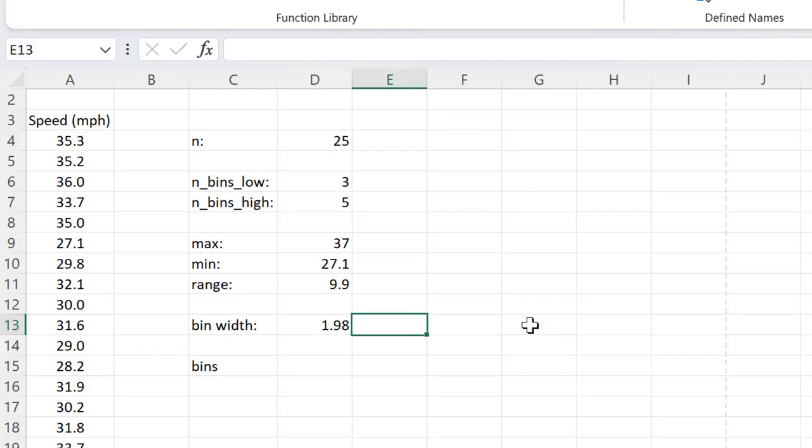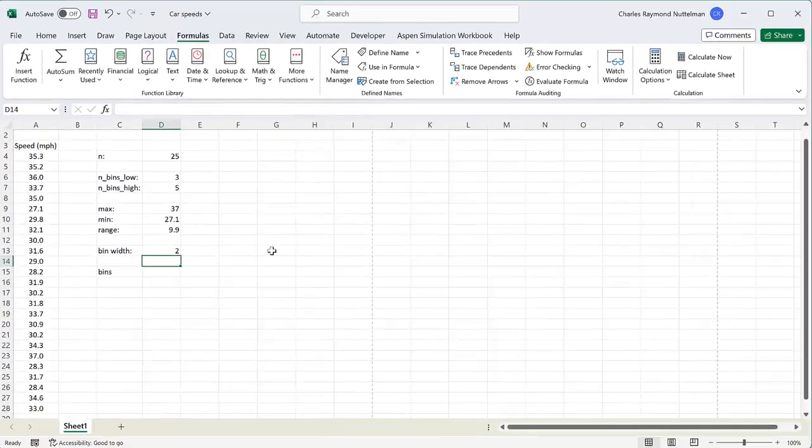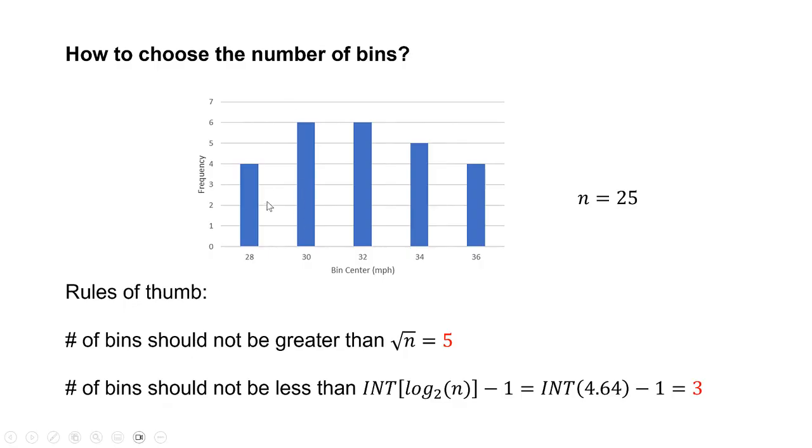So I usually perform a calculation, and then this kind of takes experience, but I like to use a nice round number for the actual bin width. So I'm going to put in a 2. And just so we can relate this back to the histogram here, that's where I'm getting the bin width of 2. So these bins are basically spanning 2 miles per hour in the data set.